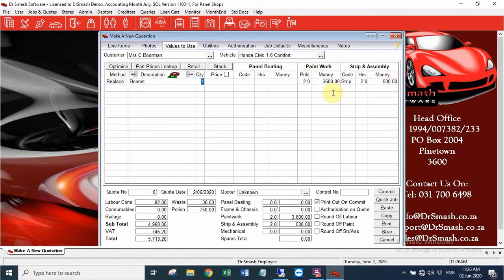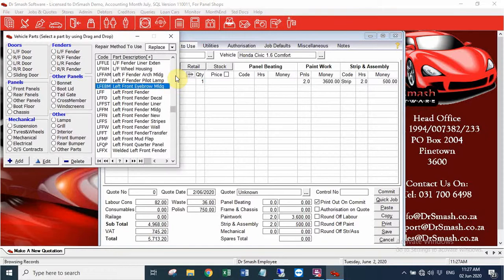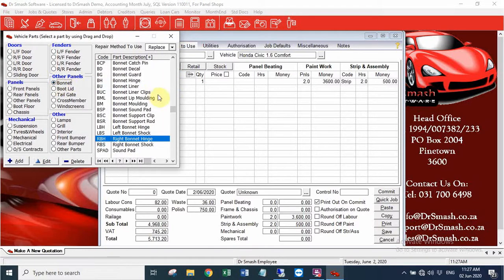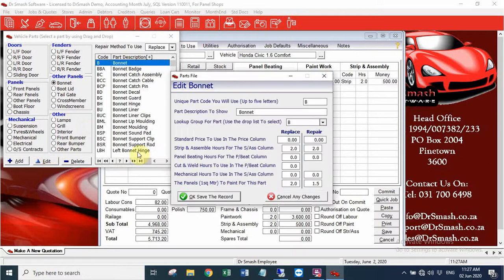But where does it get these figures from? That is your red and green car. So the third way of doing it is to go to your red and green car. You go to your bonnet. We go up our list and we look for our bonnet. There's our B for bonnet. And I now say edit. That's the code. That's the word that we have written on the actual quote itself. We don't use standard price because every bonnet is different. So you cannot put in a standard price.